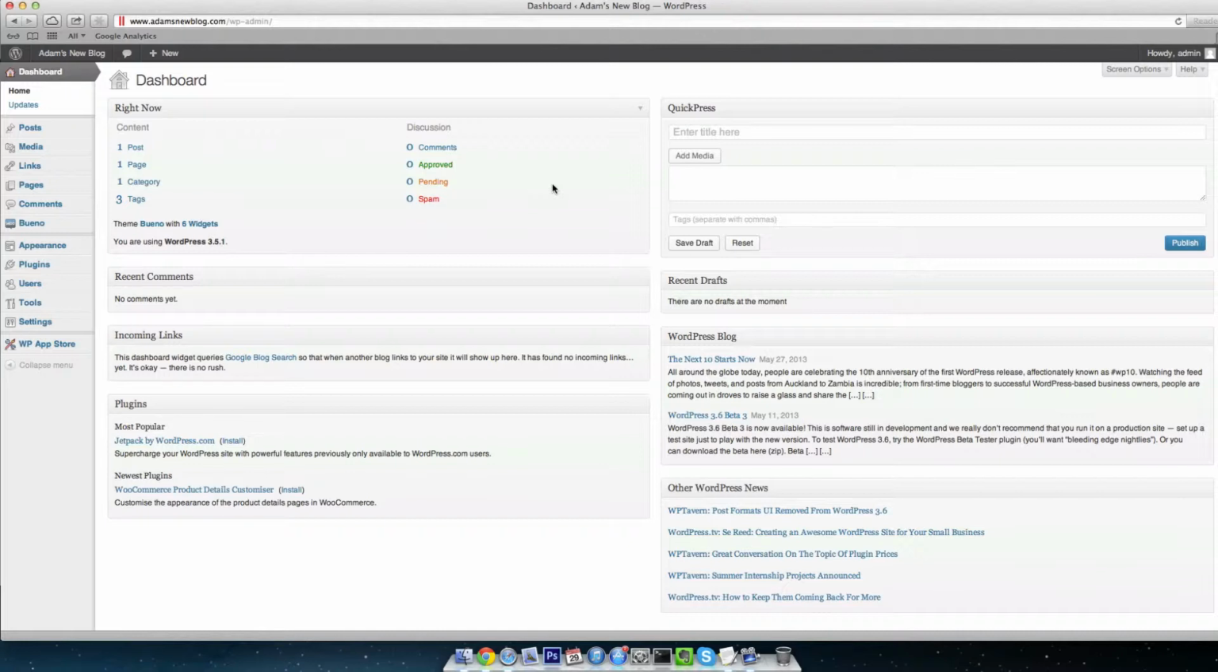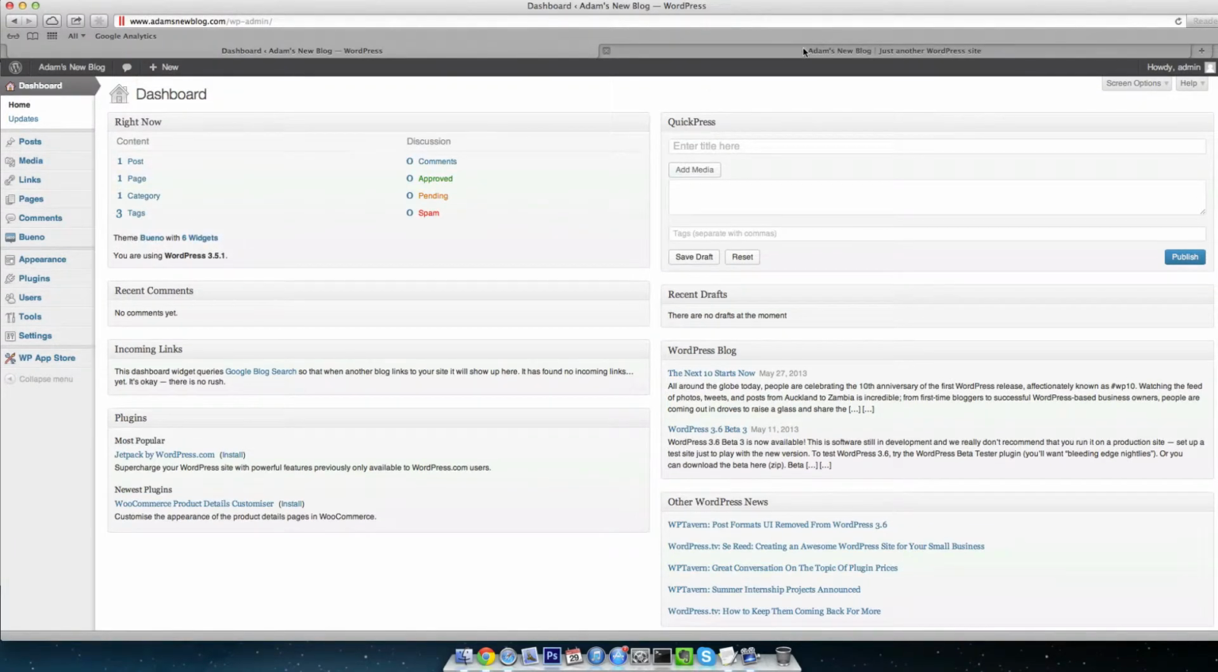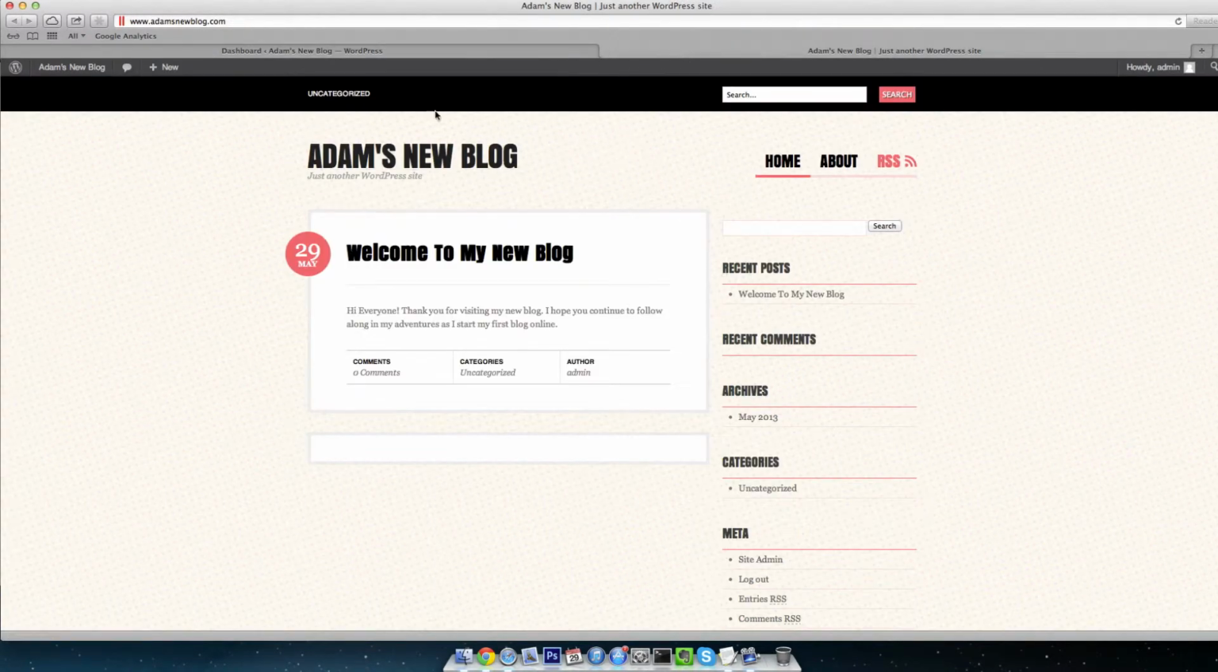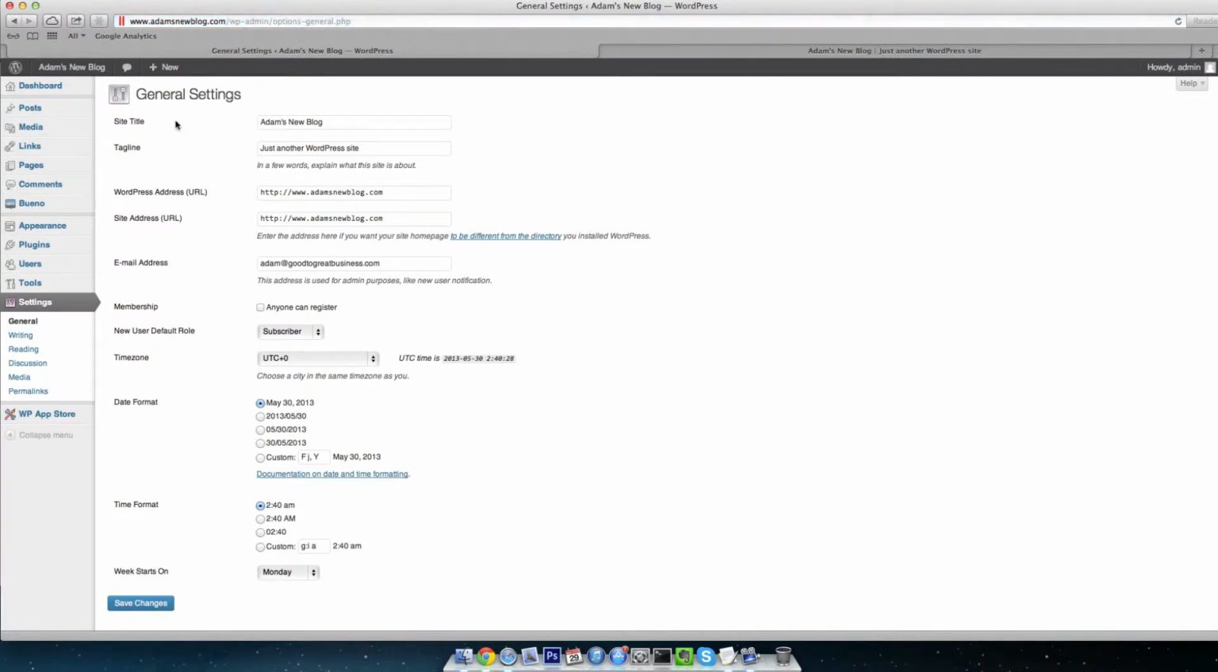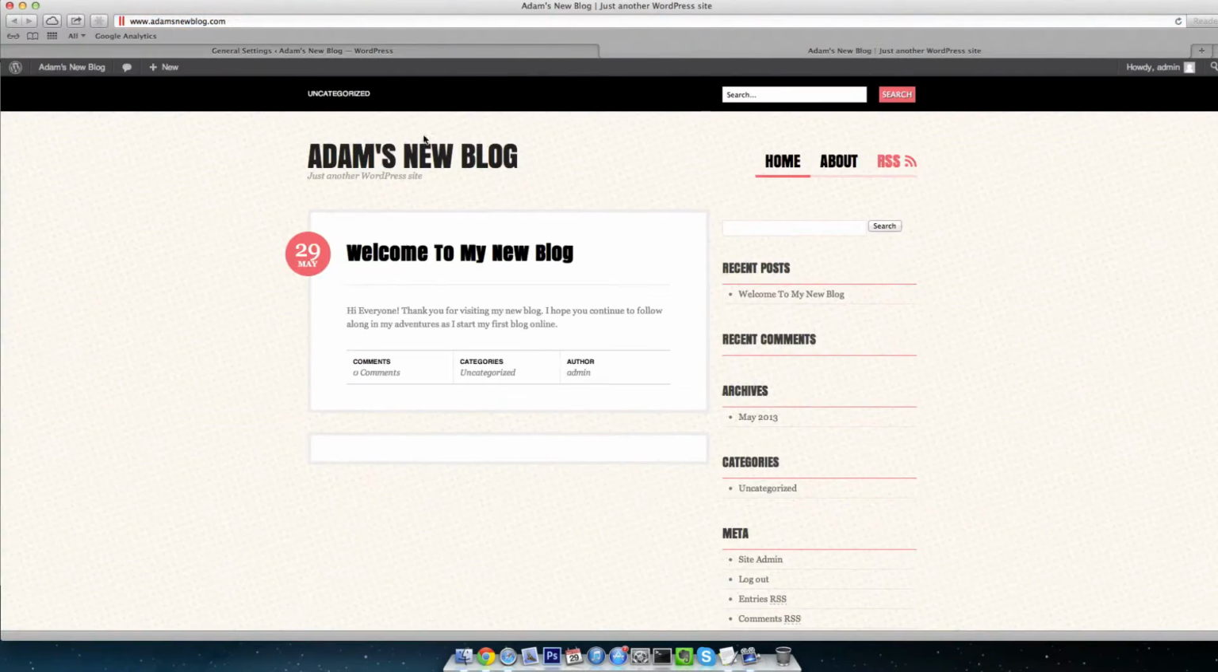Now, the first thing we're going to look at is how to change the site title. What I'm going to do here is open up the site in a new tab so that I can compare the admin area to the site from time to time. So you see the site title now is Adam's New Blog, and say we wanted to change that to something different. Maybe that's just a default thing when we installed it and we want to set up our own. Under Settings, General, you'll see Site Title and Tagline, and that is this big site title here, and then the little tagline underneath is just another WordPress site.